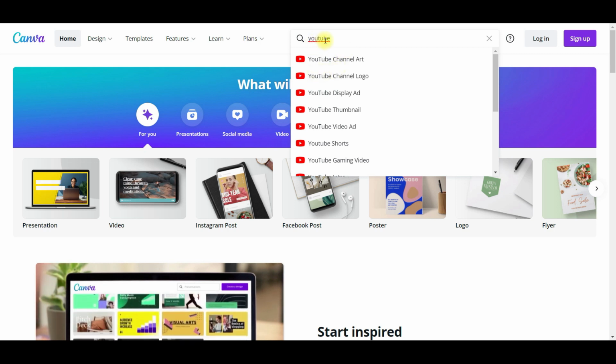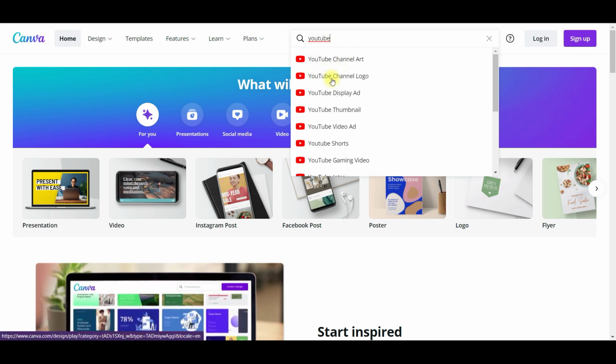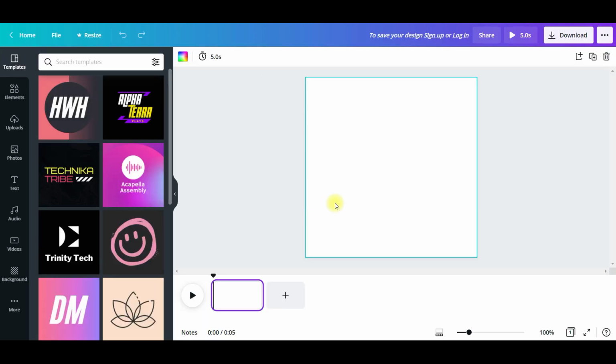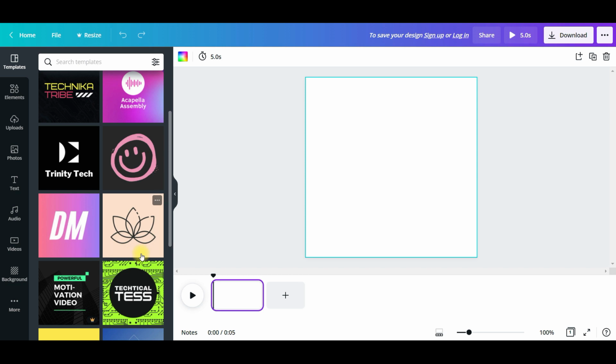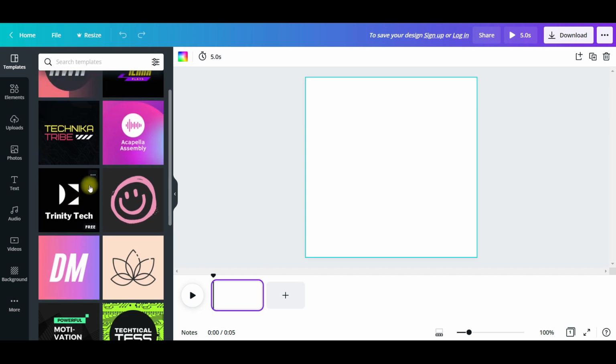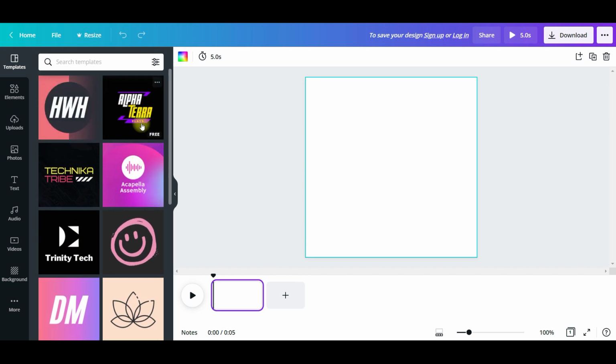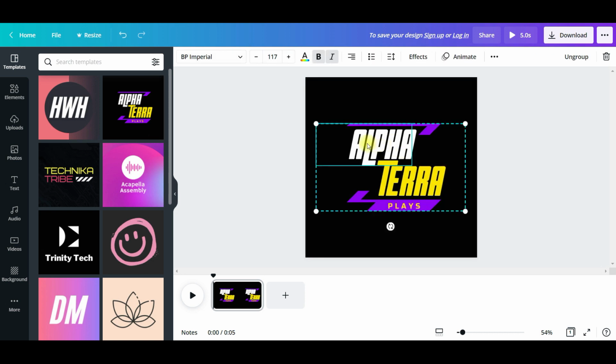And literally, you type in here in the search, YouTube channel logo, and grab that. Right off the bat, it gives us some logo templates to choose from. If you see here, this says Pro, which means we couldn't use that unless we have the paid version. But it'll tell us which ones we can use. So let's see. I kind of like this one, it stands alone. So let's just go ahead and use this one.